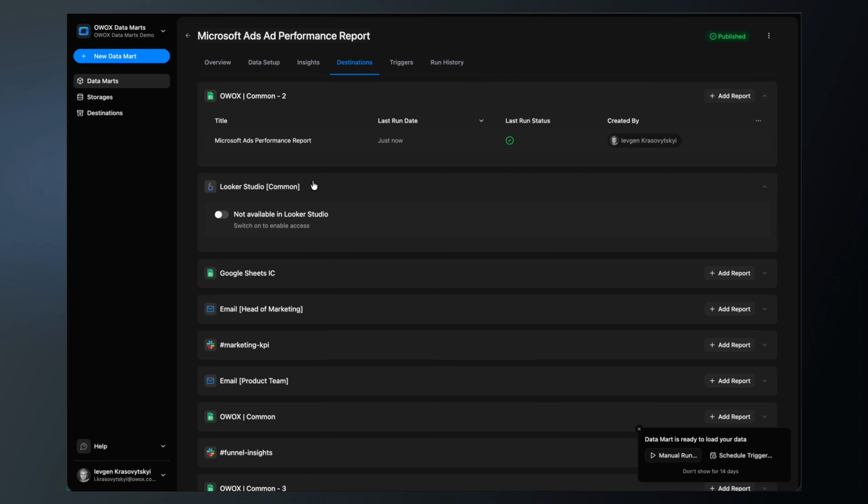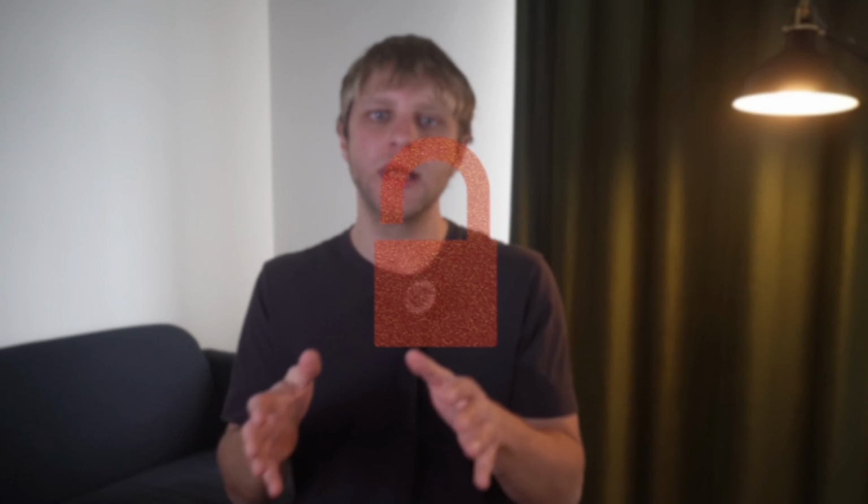I can also connect it to Looker Studio. The same Data Mart not only collects the data from Microsoft Ads to a data warehouse, but also enables the same data for business users. Same Data Mart, same connector.